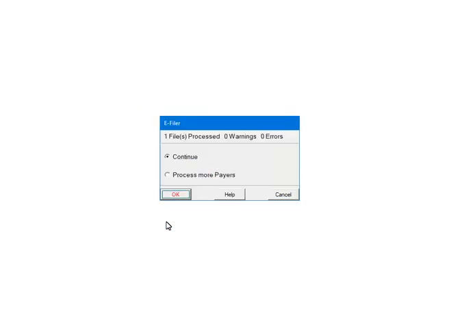At this point, the pairs and forms are being processed for any errors or warnings. If there are any errors, they must be corrected or the file will not be created. If you had other pairs to process, select Process More Pairs. This will take you back to the Select Pair screen, where you can select other pairs to include in the file. To continue, select Continue.